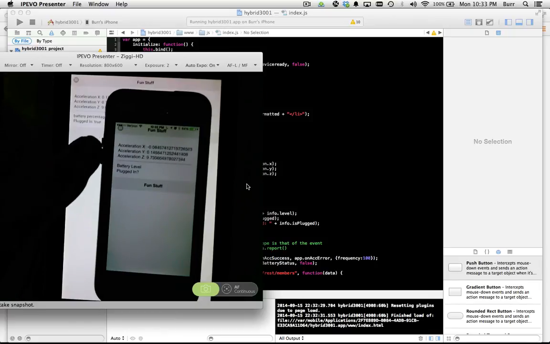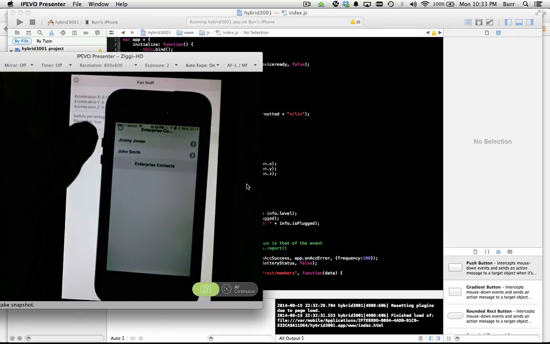All right, so there we go. You can kind of see that that's working as well for the accelerometer. So there's that same application running as it was previously on Android. Now it's running on iPhone, and you kind of saw the steps involved in making it work for the iPhone.